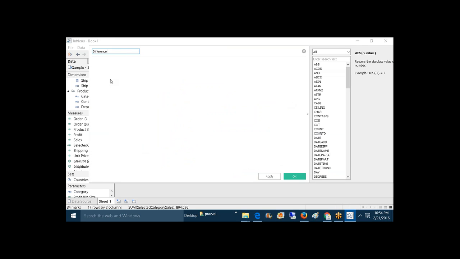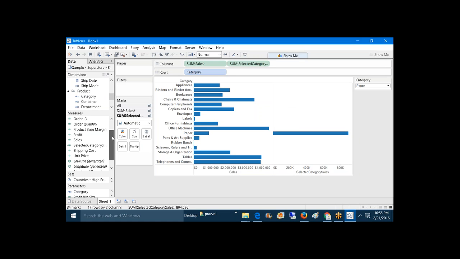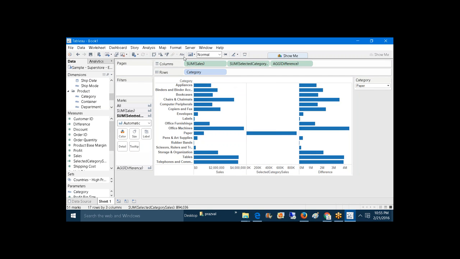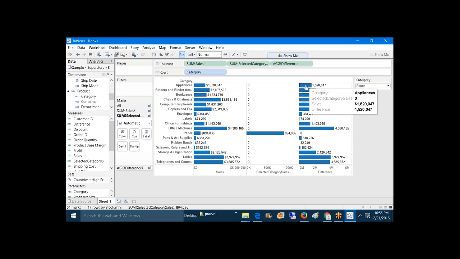I'm taking difference. So what would be the difference? From the sum of sales minus selected category sales. Okay, so again here I have to take the aggregation sum of selected category sales. So just click on apply and click on OK. So now if I drag the difference, it is going to show us the difference only for this row. So if I click on ABC, Tableau is showing the same value, because for all the remaining categories I have taken the value as 0.